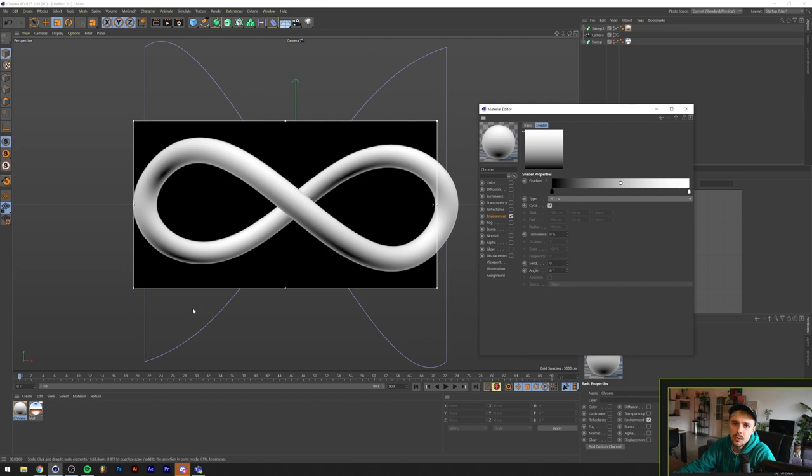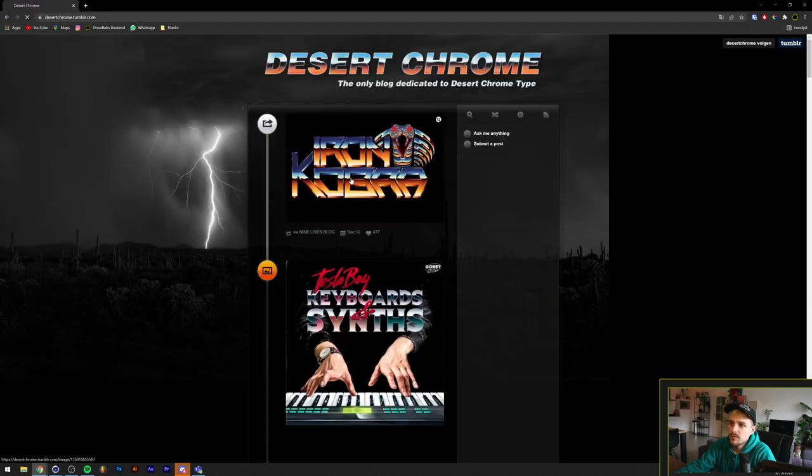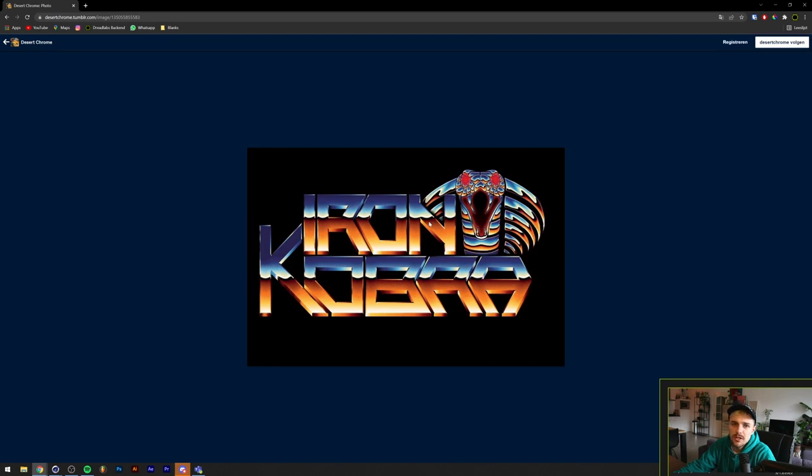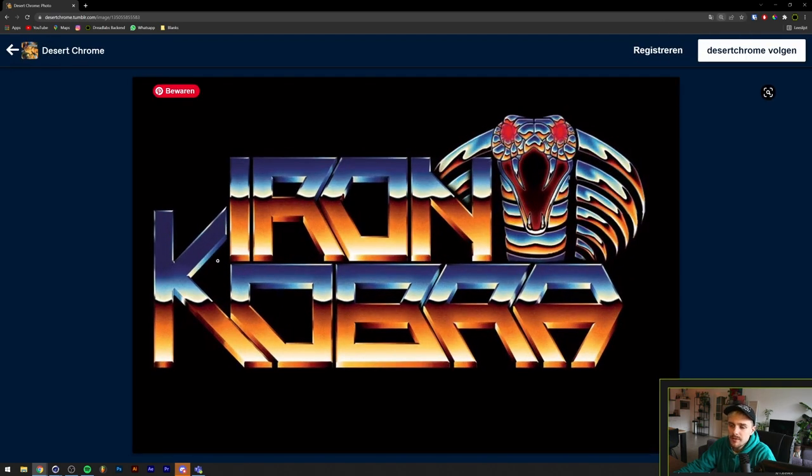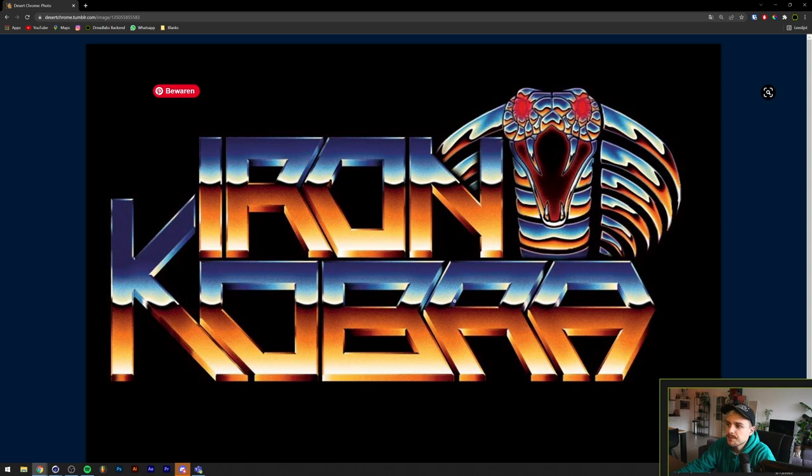And this is the point where we need to take a look at our reference material. So looking at this one, for example, something that's very noticeable about these styles is if we zoom in a little bit, all of these have a very certain horizon. And I think this is why they call it desert chrome, because it looks like a reflection in a desert, of course.